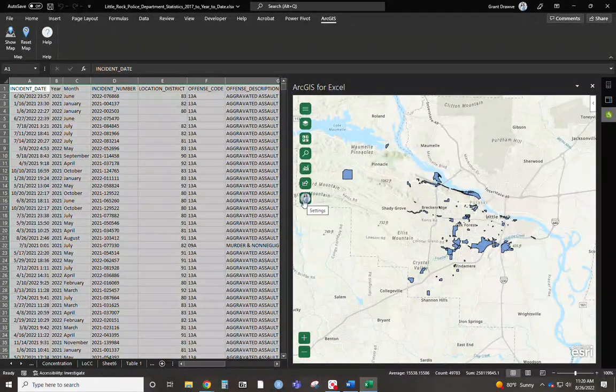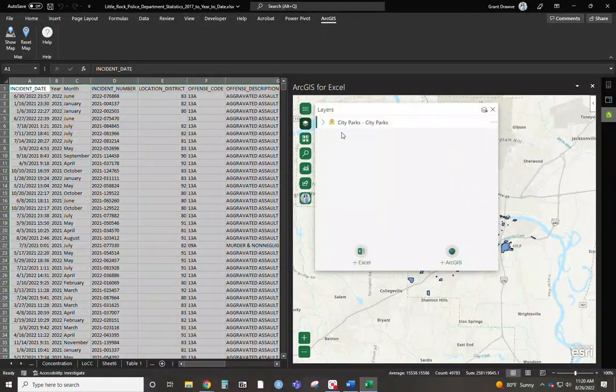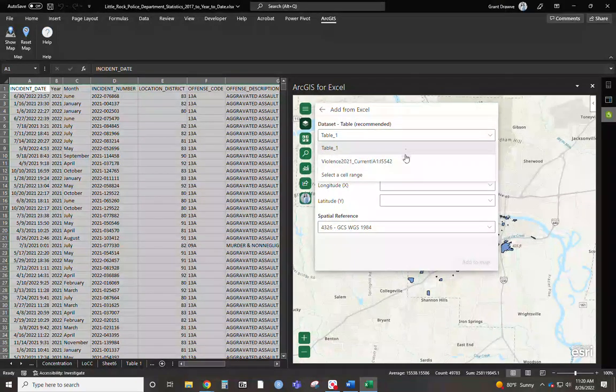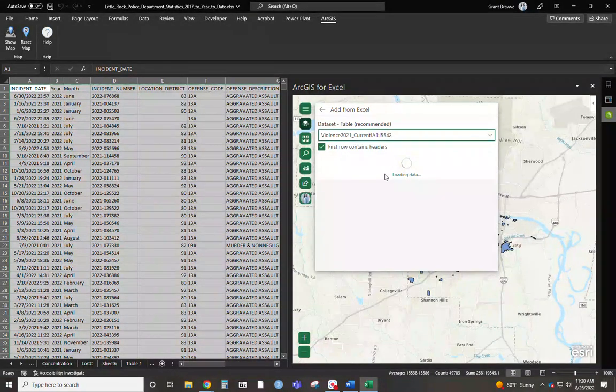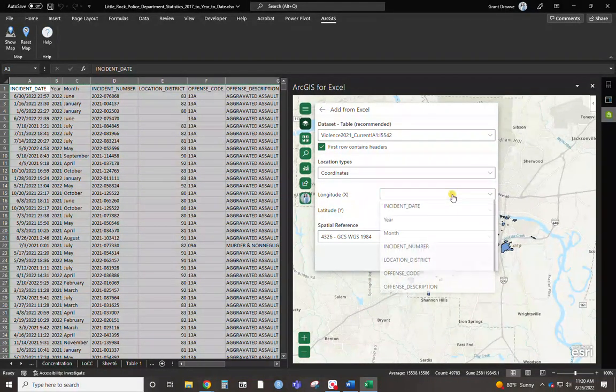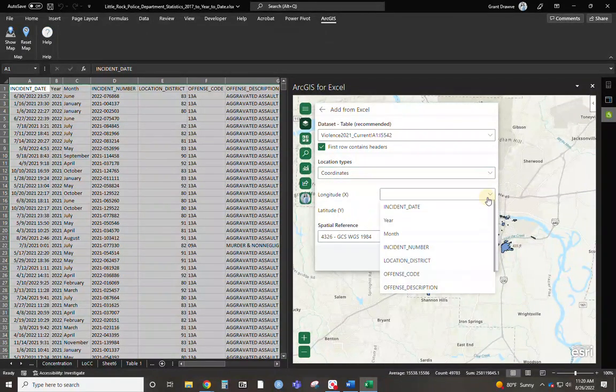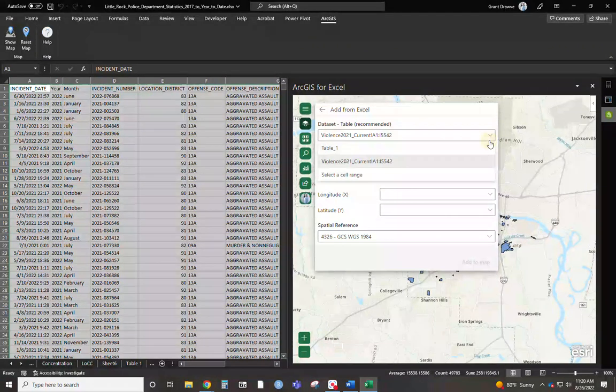And then say I want to link to another layer. This time I want to do it from my Excel file. And I don't want it to be in table 1. I want it to be the violence one. And then longitude is truly that. Well, it's now not reading it as such. That's because I just deleted it out.